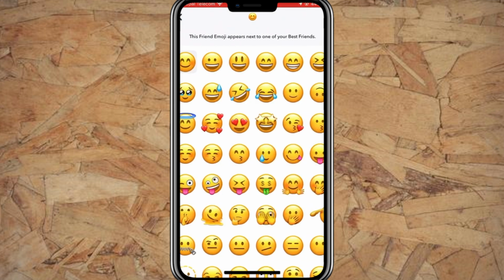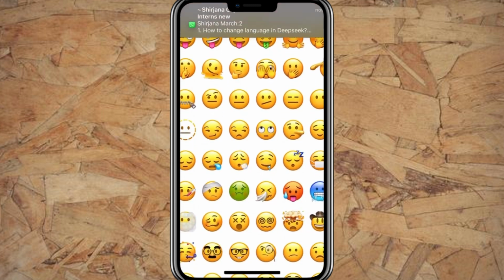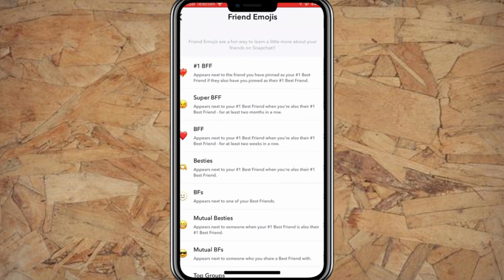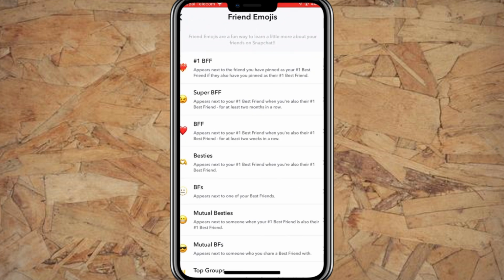And that's it. Your friend emojis are now customized to your liking. See, customizing your friend emojis is super easy and adds a personal touch to your chats.